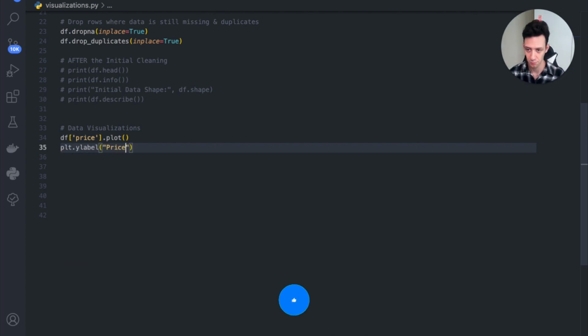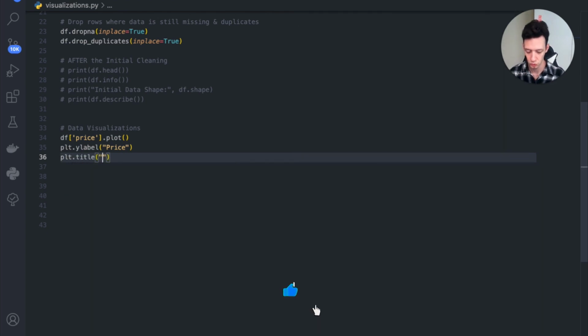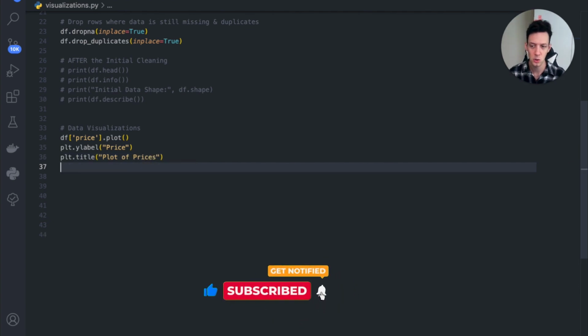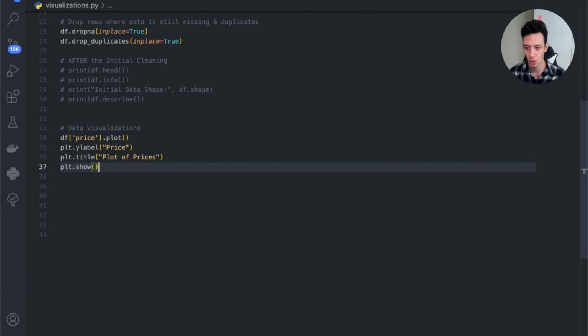Let's give it the name of price. Let's give our plot a name too. So really this could be called anything. I'm going to say plot of prices. And then how do we show the plot? Well, Matplotlib, I would like to show my plot.